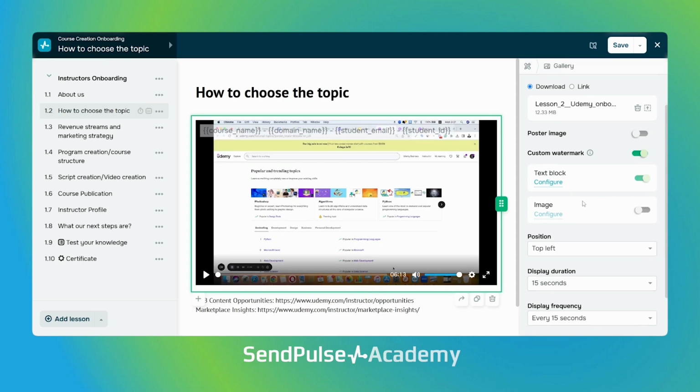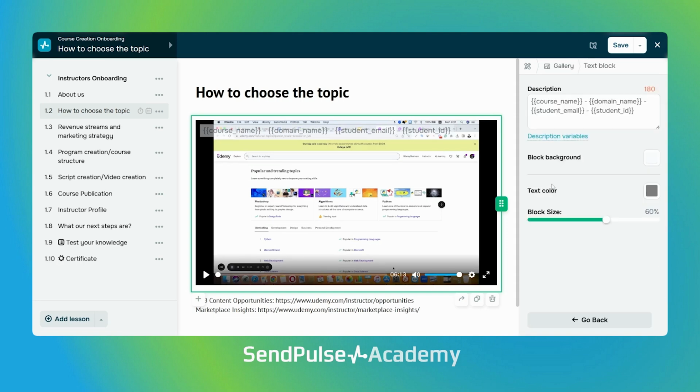Activate the custom watermark toggle and configure its display settings. If you choose the text option, click Configure, enter up to 180 characters of text, and include dynamic variables, such as your website domain. You can also adjust the block background, text color, and font size.